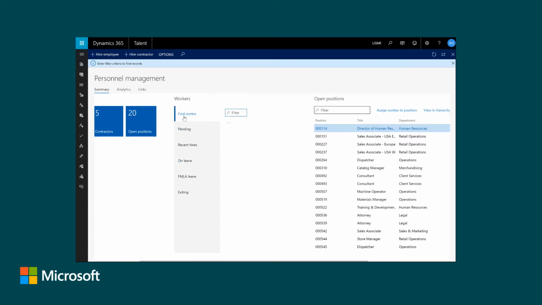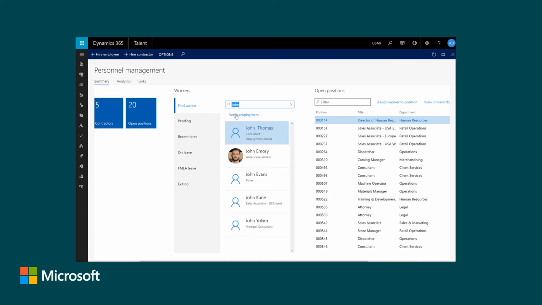One of the most common tasks HR performs is finding a worker in the system. By entering a portion of the worker's name, a list of potential matches is displayed. Notice that if I enter in the name John, multiple records are displayed, as well as the title, which helps to further identify the correct individual that I'm looking for. Once I have selected the correct worker, I have a list of options that I can perform within this list.